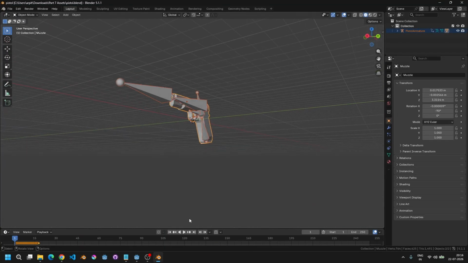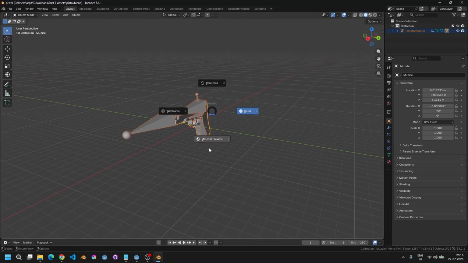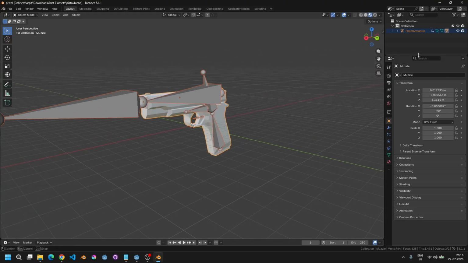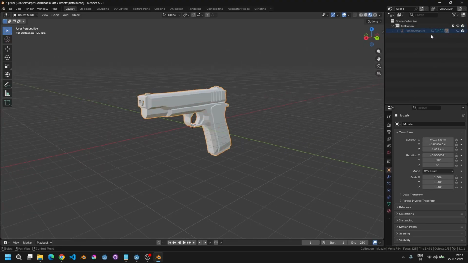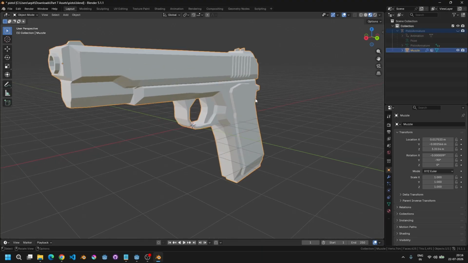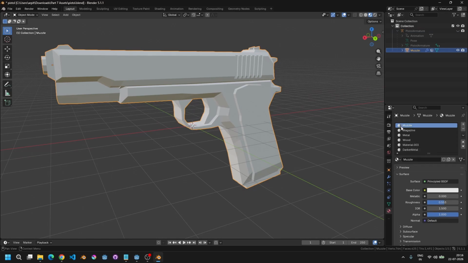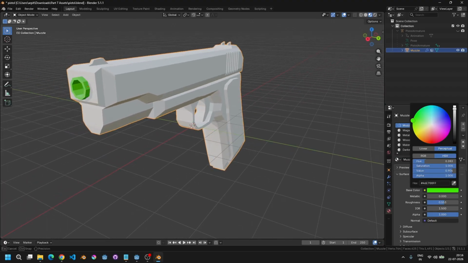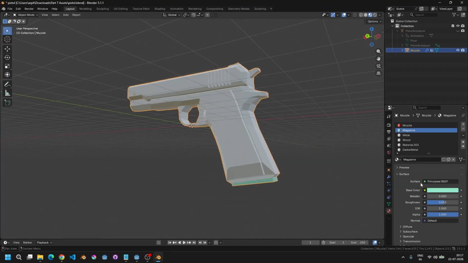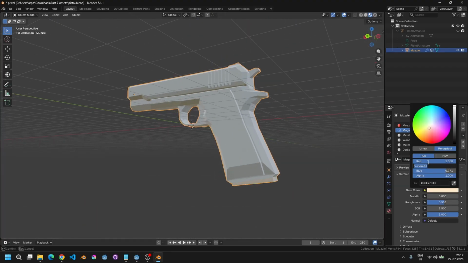The weapon already comes with essential animations. I will just be doing some minor edits. Let me hide the armature, and first of all let's color the pistol. Let's start with the muzzle, which is the front. I will go with red color. Then we have the magazine, which is over here. Here too I will use red.